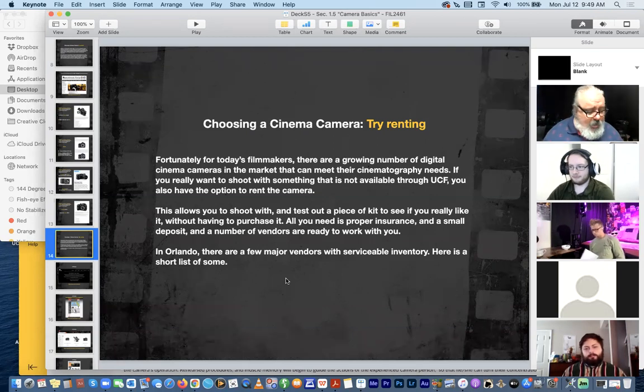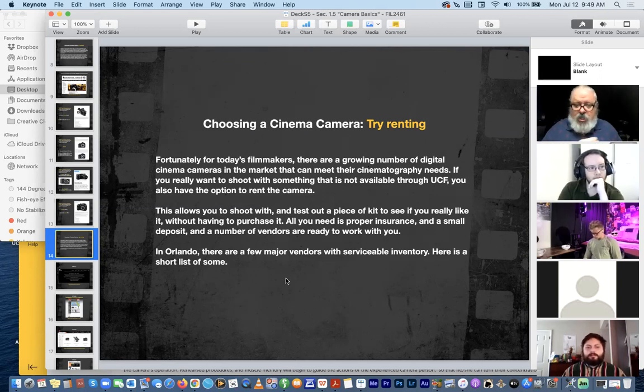There are several places that you can rent gear in Orlando, which I was surprised to find out, but very happy to find out, because it introduces a kind of commerce into your film education and your professional sort of career outside of school. Having the ability to go to a business and rent the stuff that you need to work on your projects is really important.